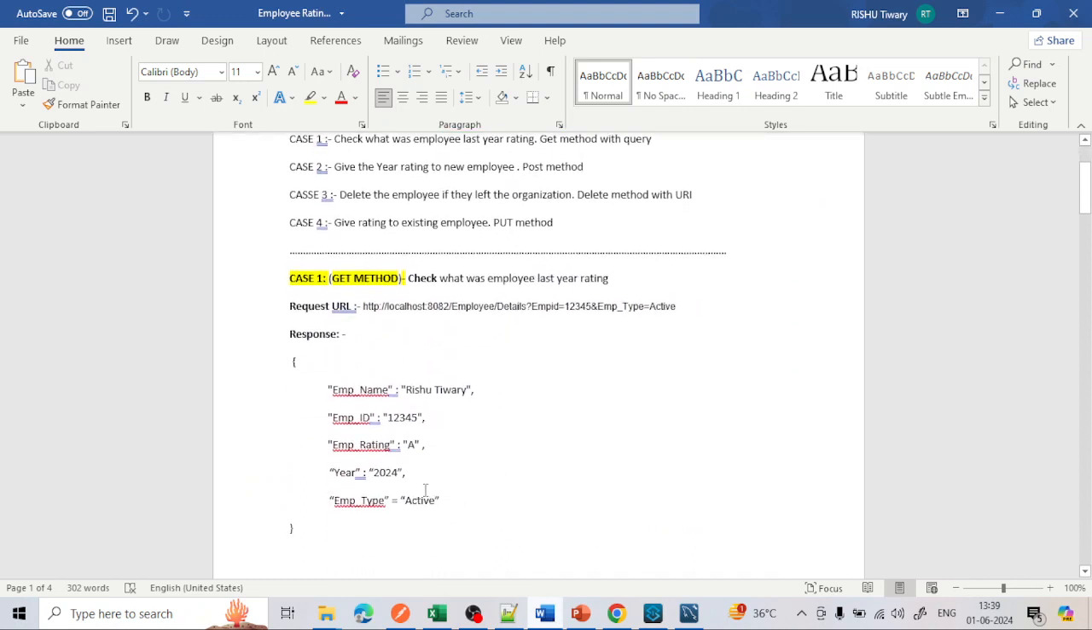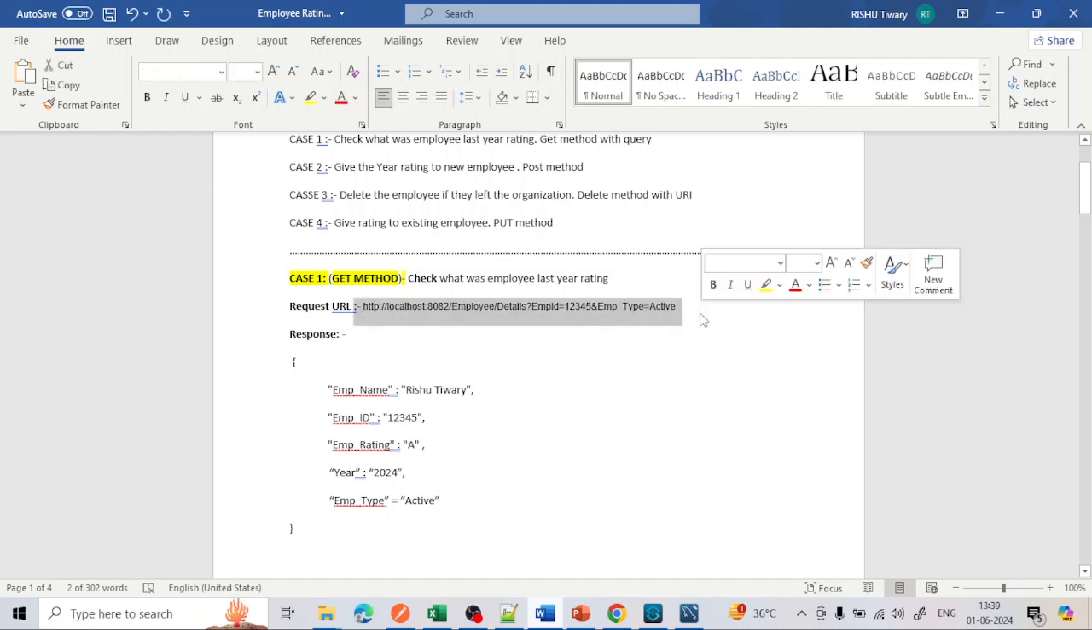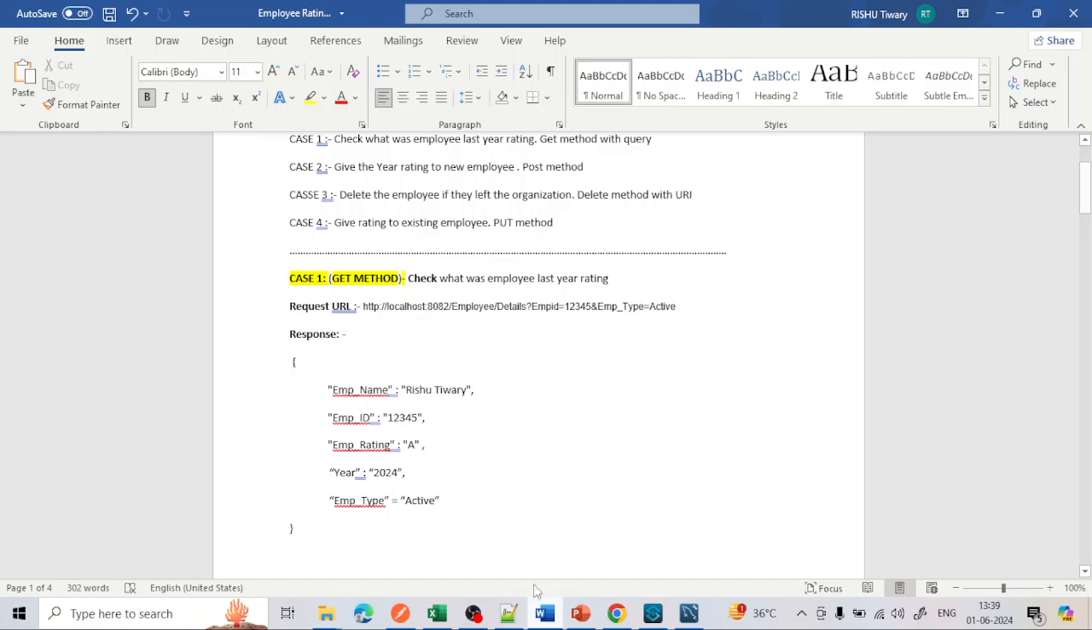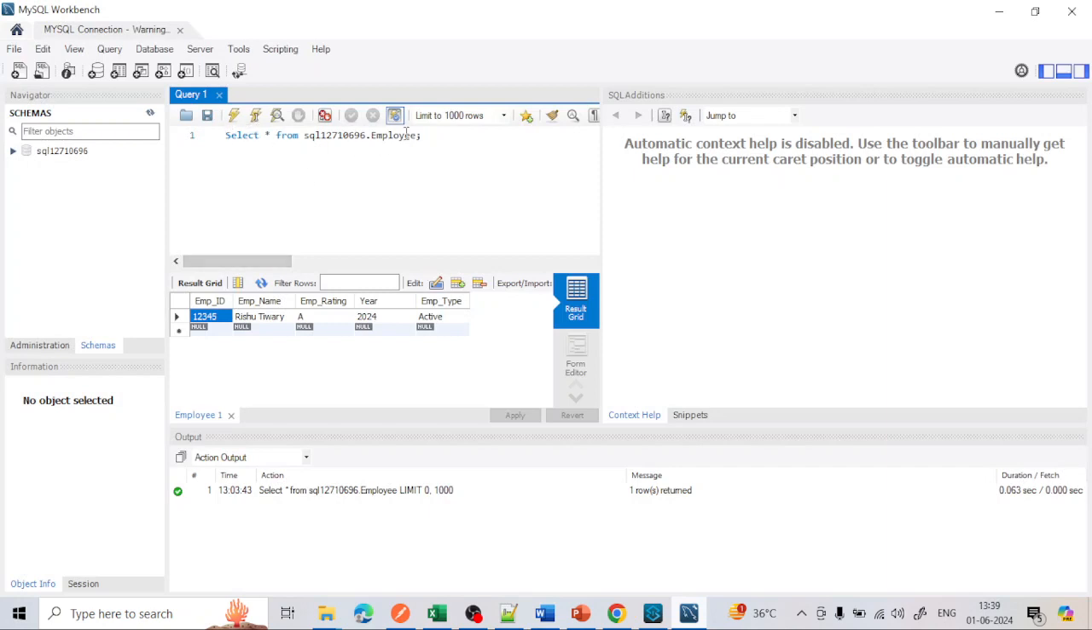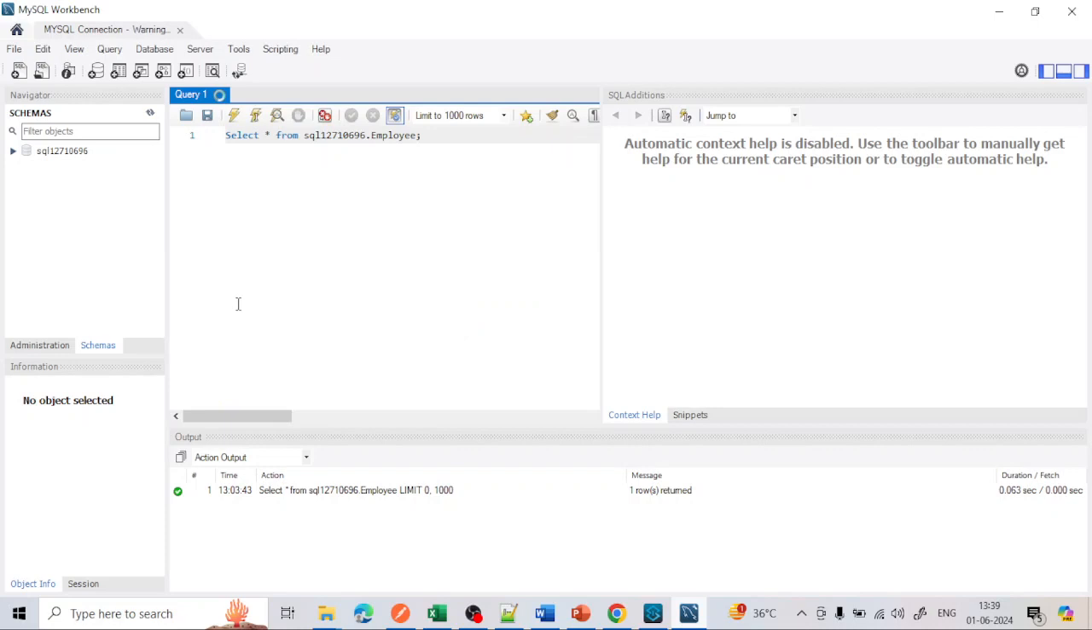Okay, let me first check as a get method. Get method is used to get the details from the table. You can see currently in my table I have one detail. If I select the table, I have only one column present, that is select value.